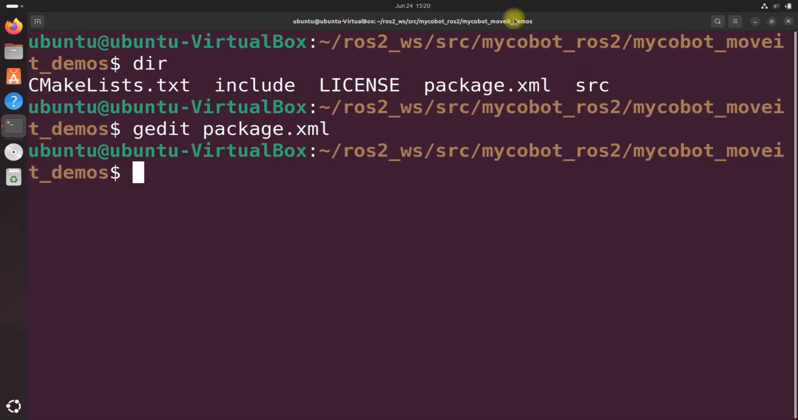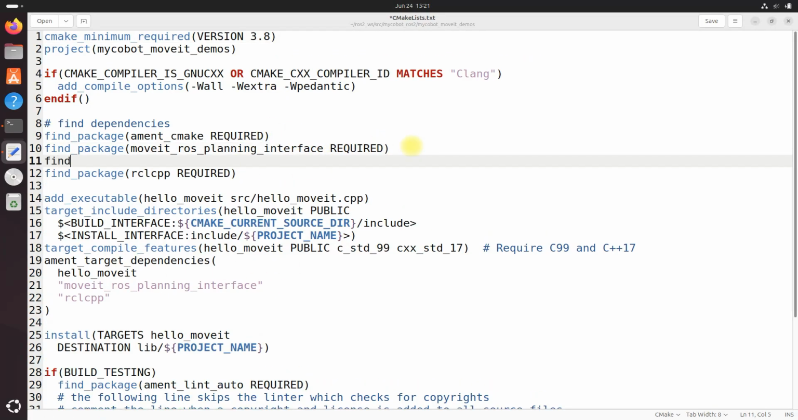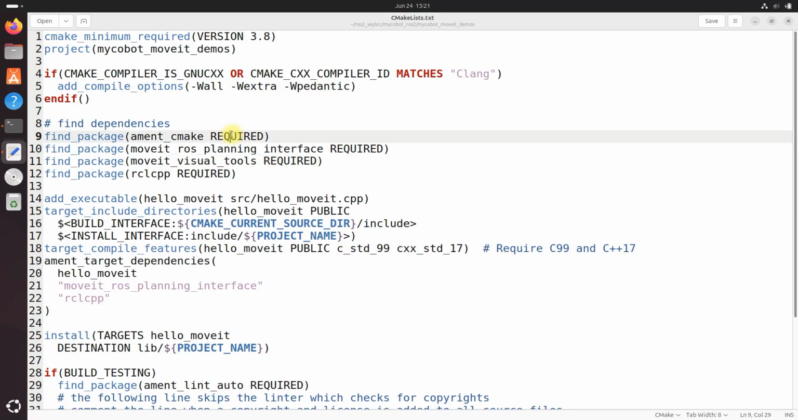And now let's go over to our CMakeLists.txt. Open that up. And let's get ready to add under the find package area. We need to go down here and add find_package, open parentheses, moveit_visual_tools, and then REQUIRED. Perfect.